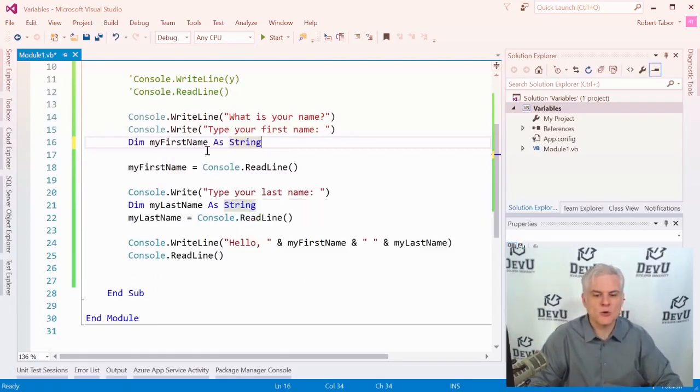Furthermore, if you were to hover your mouse cursor over a given variable, you can see pretty easily what the data type of that variable is. In this case, myLastName is declared as a string, as you can see there off to the right-hand side of that little bubble window that popped up underneath my mouse cursor.